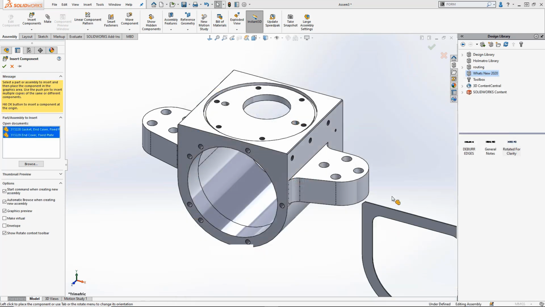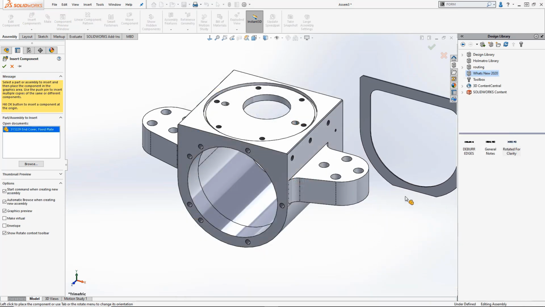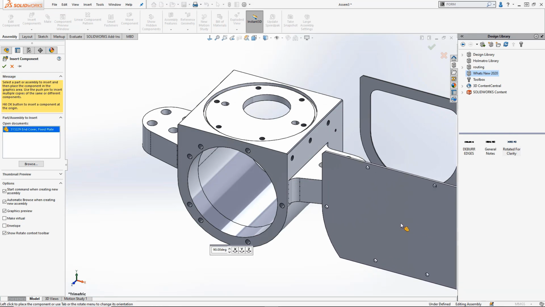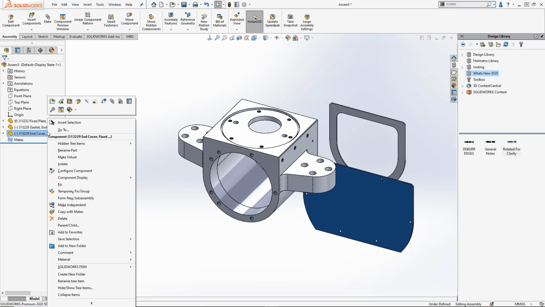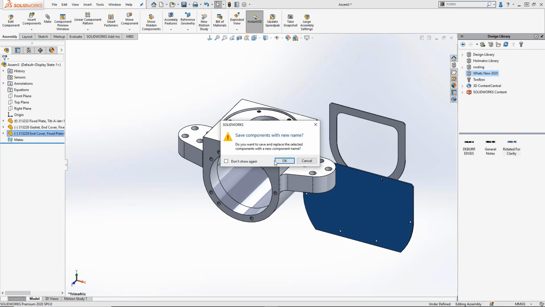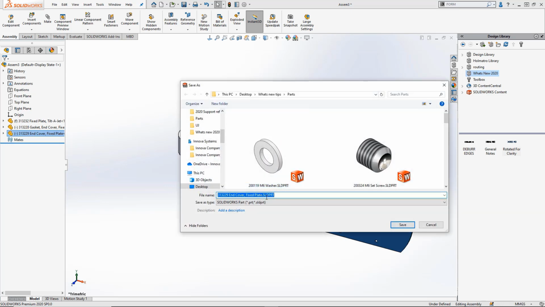Now I Control select them, and that allows me to place my first one in, move on to the second one and place that in like so. Now my gasket cover is too big at the moment and I need to modify it, but I want to make sure I just modify this instance of it. To do that, I can right click on it and choose the Make Independent option. This will allow me to save it away as a brand new name without modifying any of the other instances of it.